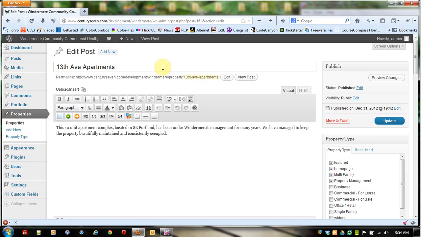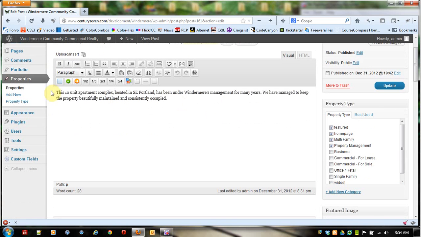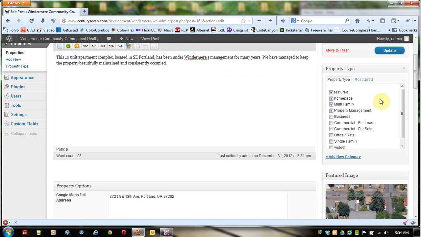You get a title for the property up here. You get a what you see is what you get editor right here. Very similar functionality to what you see in Microsoft Word. You get different property types over here. The property can have more than one type, and depending on what gets checked is going to depend on where it shows up. If you check homepage, these are going to show up on the homepage. If you check featured, it's also going to show up in the slider on the homepage.